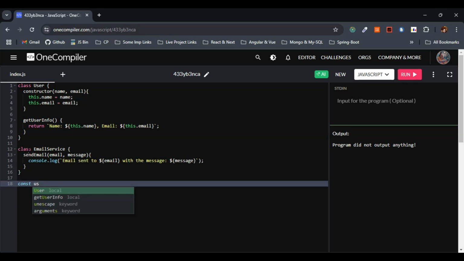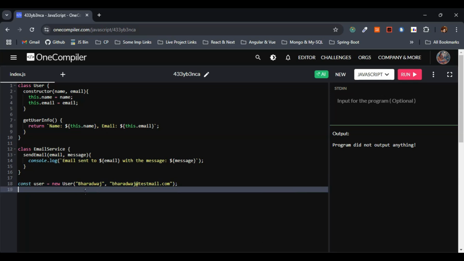I'll give const user, using a small u here, equal to new User, and I have to give the name and email here. You can clearly see I have to give the name and email. For name, I'll give Bharadwaj, and for email, Bharadwaj at testmail.com. This is just for the example's sake.